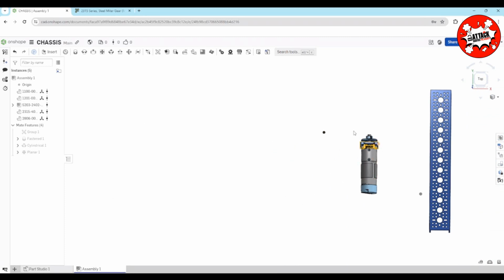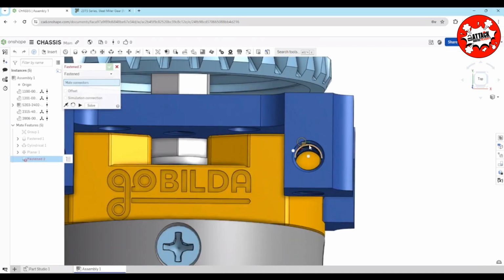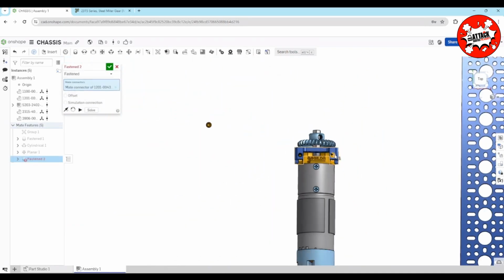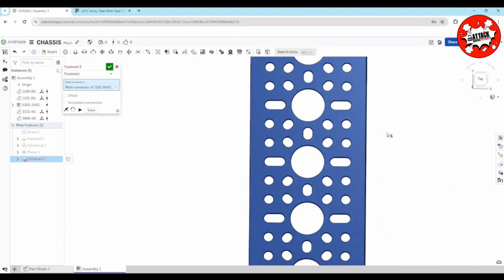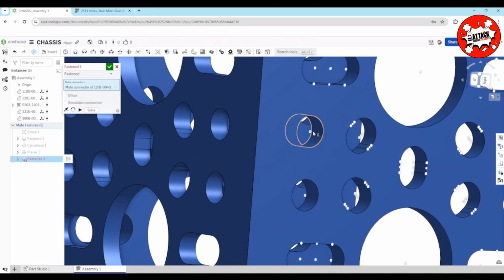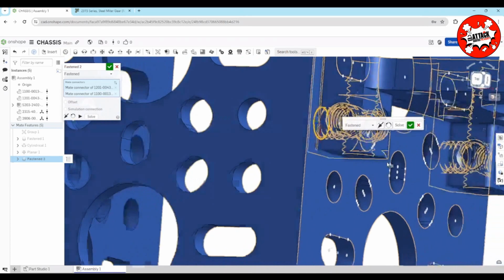Now all you need to do is put the motor in the channel, which is pretty easy. You just get a fasten mate, click one of the circles, line it up with another circle on this one, so it'll be like this side. Click the inside circle, because if you click the outside circle, it would try to fuse with the outside circle. Don't want that.